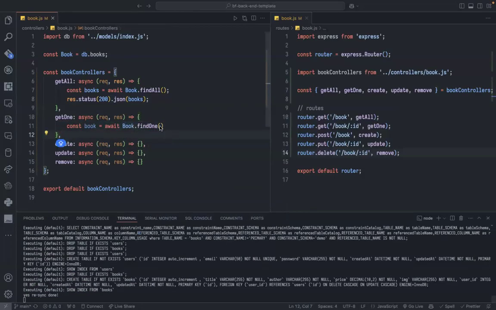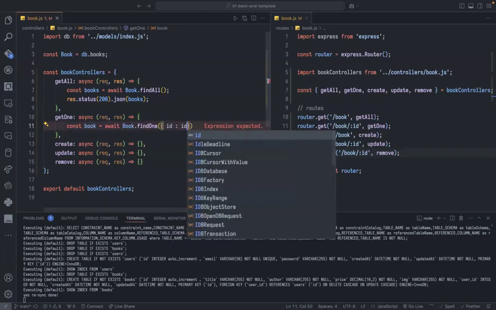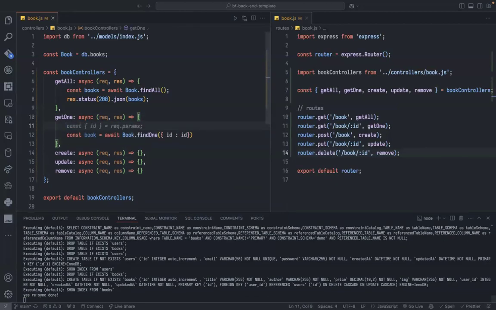When I say findOne, I need to pass an object. And in this object, I need to define something. So maybe I can say the ID here because I have an ID. I want the ID to be equal to ID. But where will I get the ID? Well, I will get my ID from the params. And voila, as you can see here.